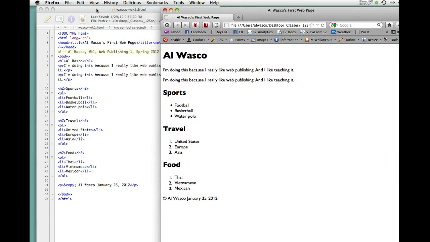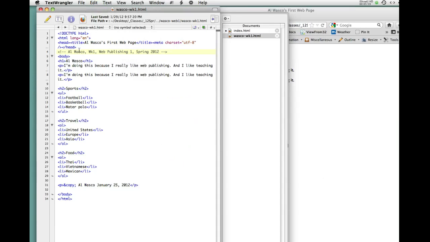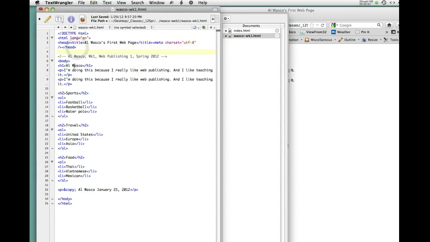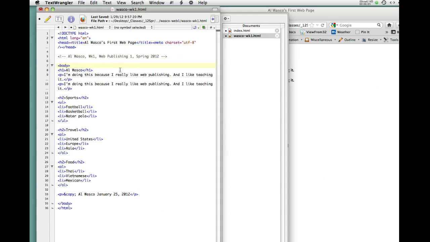Now, if you're really paying attention, you're going to say to me, well, of course it doesn't appear because you put your comment, and I'm going to space it out a little bit, you put your comment before the body. So we know that the only thing that we see in the browser is what's between those body tags. So if you noticed that, you're doing good because that's exactly the question.